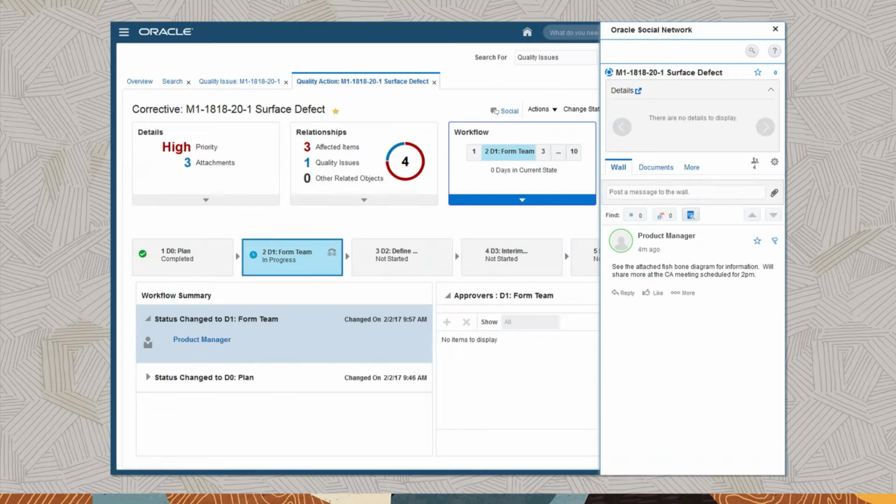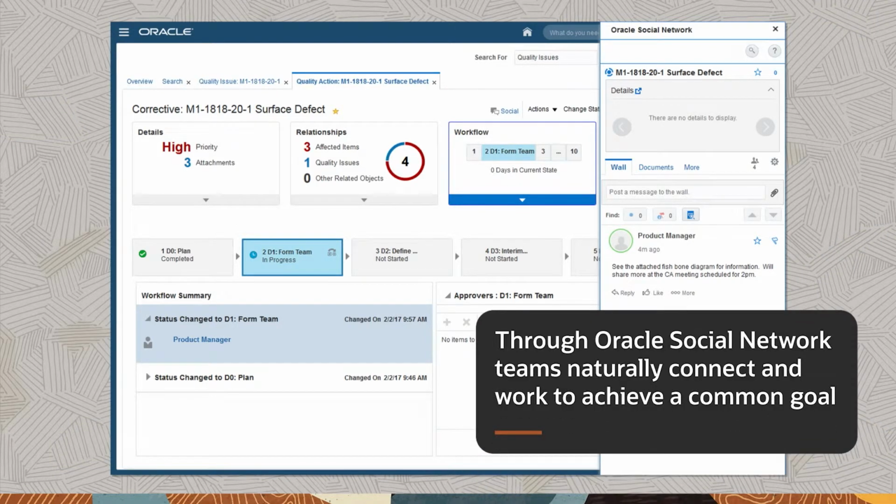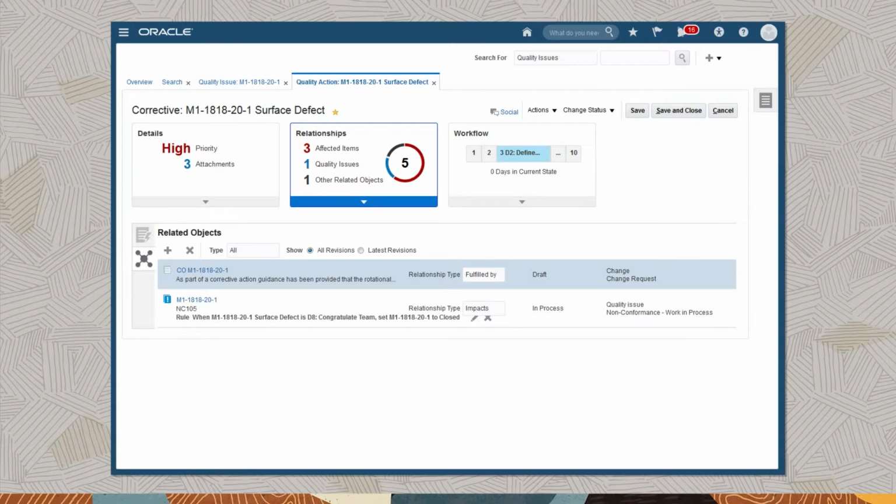Connectivity includes connecting people to focus, work together, and create solutions. Through Oracle Social Network, teams naturally connect and work to achieve a common goal. As W. Edwards Deming pointed out, quality is everyone's responsibility. In the same spirit, quality processes cross perceived silos throughout the supply chain.